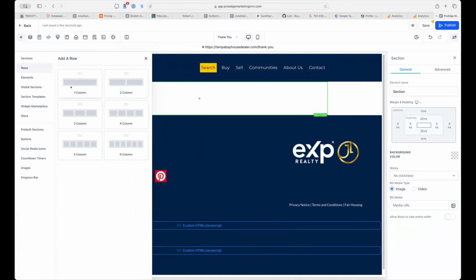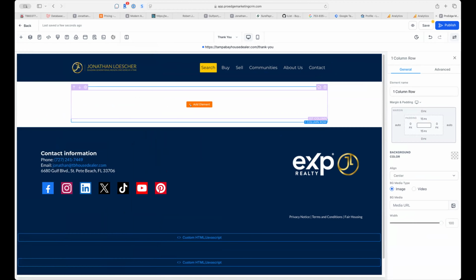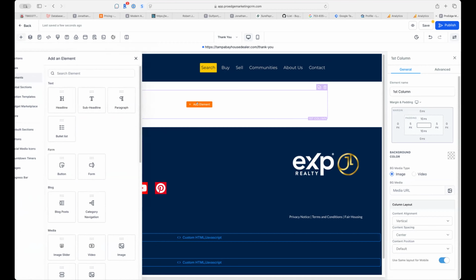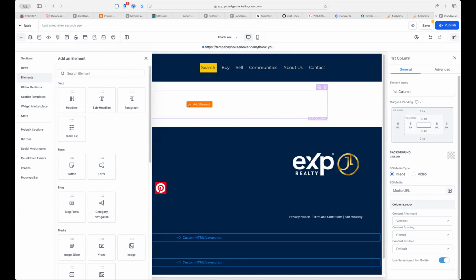A little space, then you hit the green dot where it says add row. Add row. And then do one column. And then hit the next button, which is add element, the orange button.